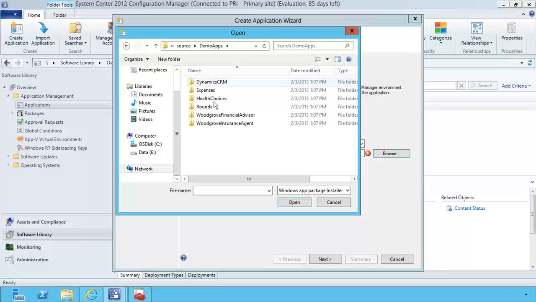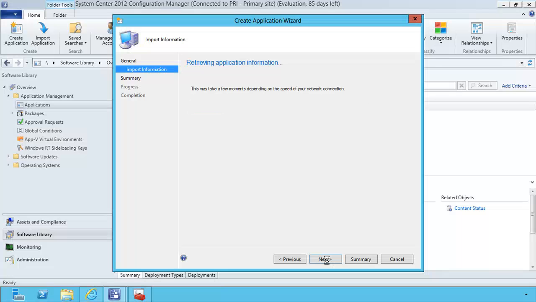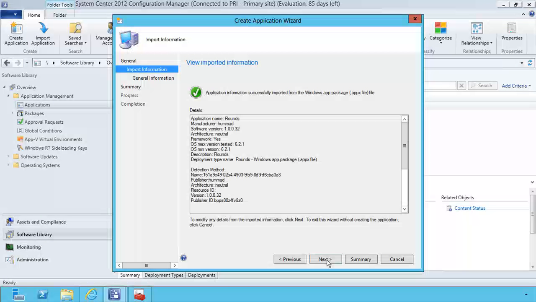Browse to Demo Apps. Rounds is my sample here. We'll select the appx file. We really don't need to specify much else because Configuration Manager can read all the necessary metadata about that application from the appx file itself. So it knows the name of the app, the manufacturer of the app, the version, the language, all of the different details can be pulled out of that manifest.